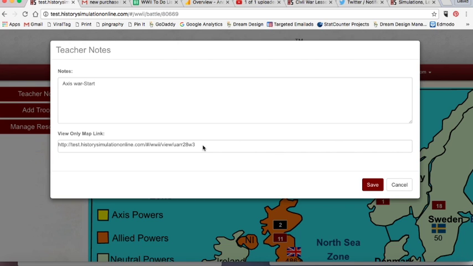If you don't have one-to-one, they can get on at home and see their map, share it with their parents, kind of show them what's going on. A lot of kids like to talk about this at home and on Facebook and Twitter, because they're planning their strategies. So the view-only map is really neat. So we're going to click Save for that.